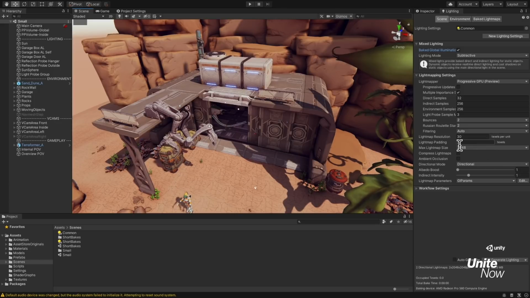The thing that I want to point out is one of the most important settings is the lightmap resolution. Lightmap resolution defines how many texels, so the pixels on the texture, are going to be used for one unit in the scene. So it means that if you have a cube of 1 unit, that cube is going to be baked with 30 by 30 texels on the light maps.